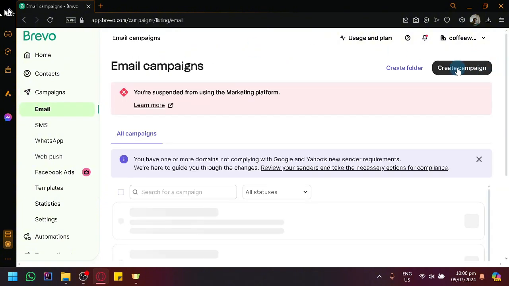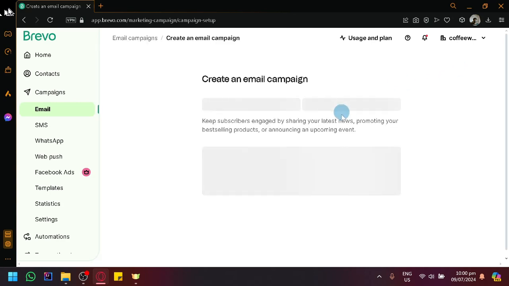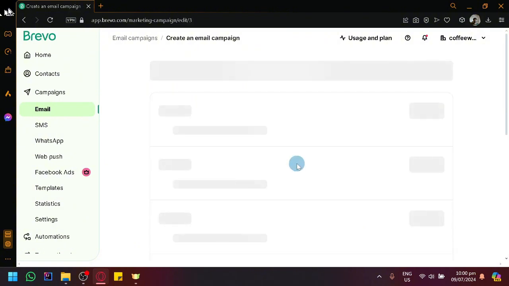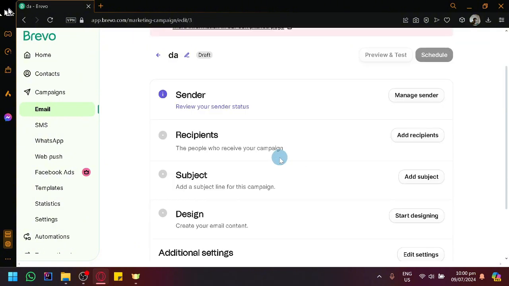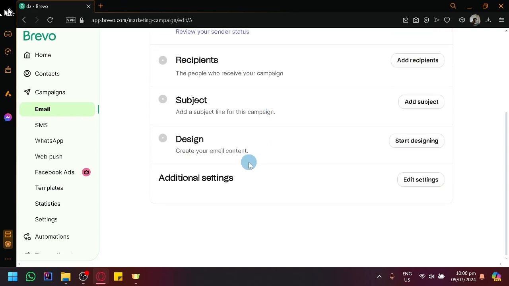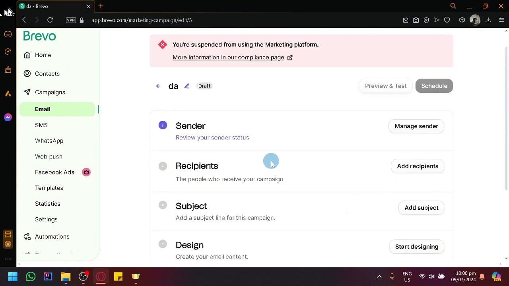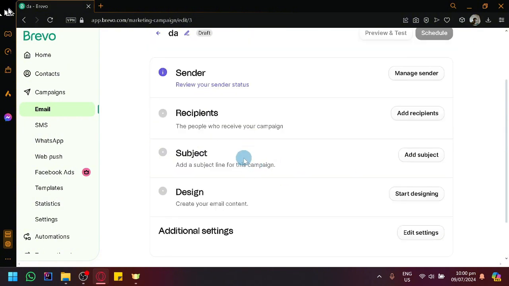So simply click on create campaign over here on the top right and enter the information that will be required for you, like the name. And there will be a lot of steps over here. You will be able to design a lot of great emails. And as you can see here, you have the sender, recipient, subject, and design. And you can easily do all of those things and be able to create an email for you to send to your clients or your contacts.